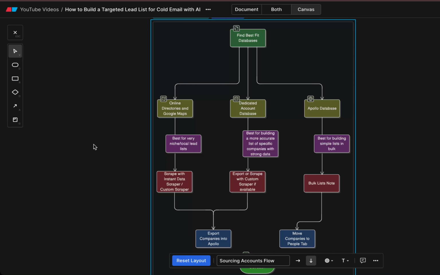Today I'm walking you through the exact system we use to build targeted lead lists that convert. This isn't some basic tutorial about downloading contacts from a database. This is a complete workflow that transforms vague business ideas into qualified prospect lists that actually respond to your outreach. By the end of this video, you'll have a repeatable system for creating lead lists that outperform anything you've built before.